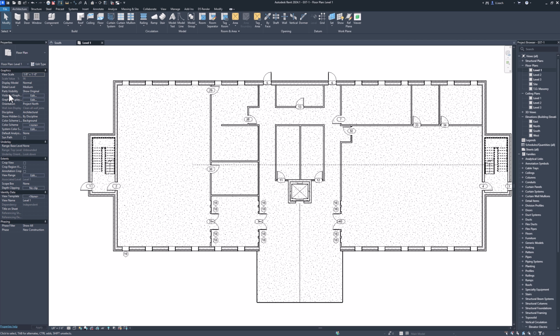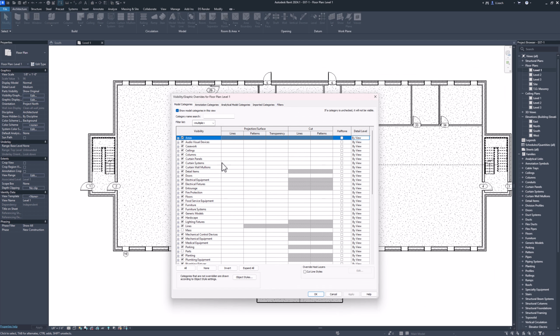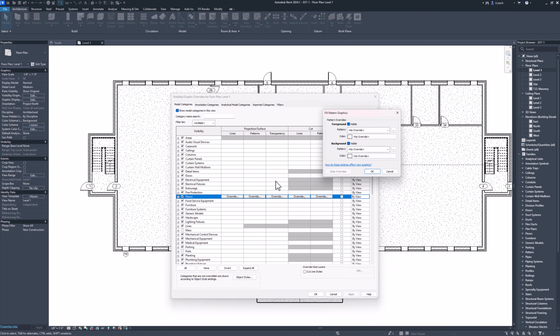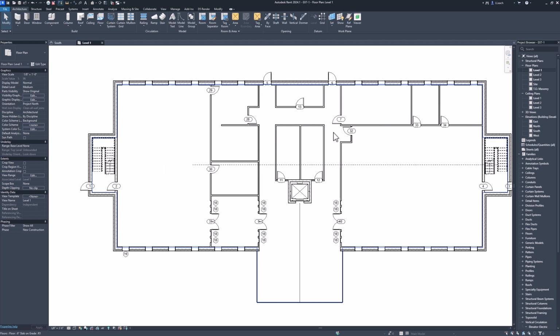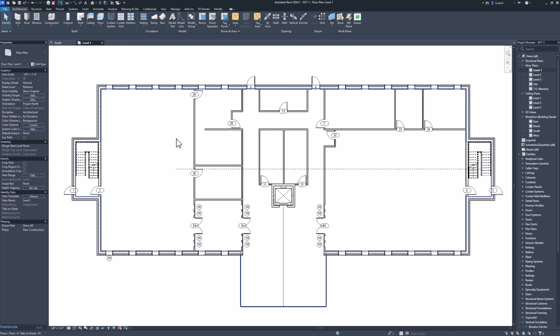So I'm going to go up to where you see visibility graphics, click on the edit. I'm going to scroll down to look for floors, and where you see the floors projection surface, the patterns, where did it go? This one. I'm going to click on this override, and then I'm going to turn off where it says in the foreground. I'm going to uncheck this, hit OK, hit apply, hit OK. Now you can see we still have our floor there, but that stipple pattern is out of our way now.